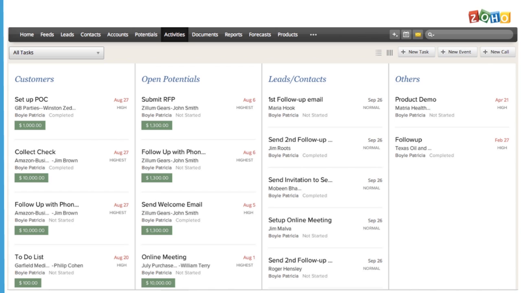So here's the new CRM and what the CRM View feature looks like for your activities module. You can think of this view as a filter for your tasks that are associated with your customers, your open potentials, your leads, contacts, and other sources that aren't in your CRM yet. If you sign into your CRM, click on the activities module, and don't see this view layout, you can change it by selecting the little icon with the vertical lines on the top right corner. It's the one right next to the Add New Task button.